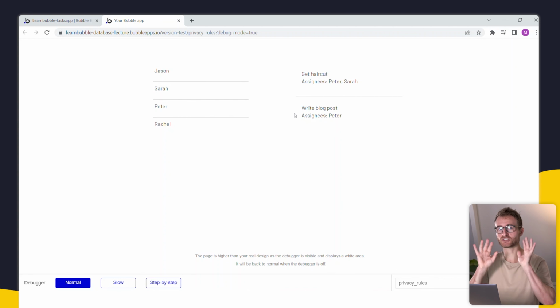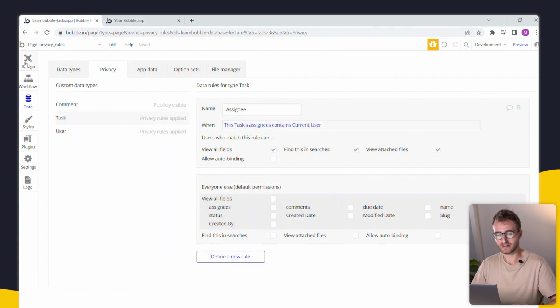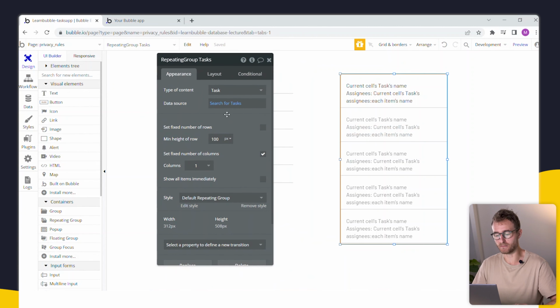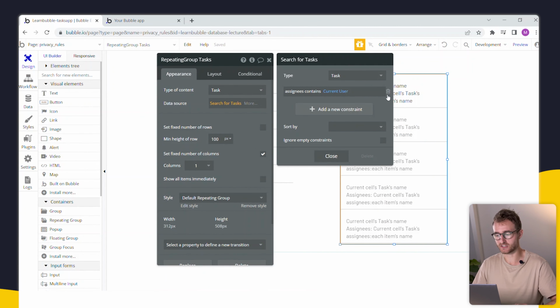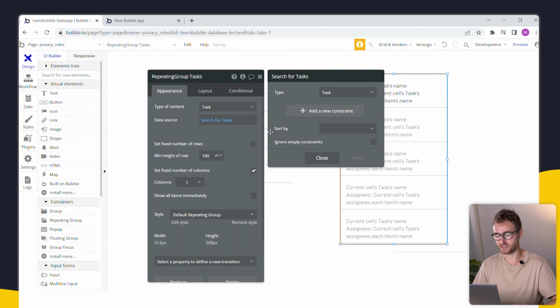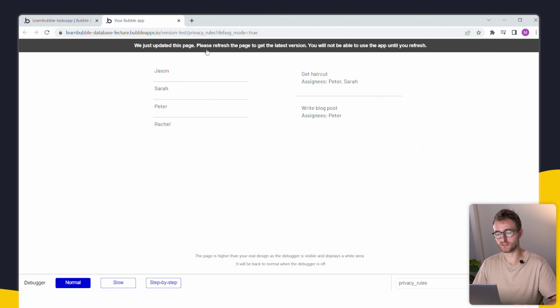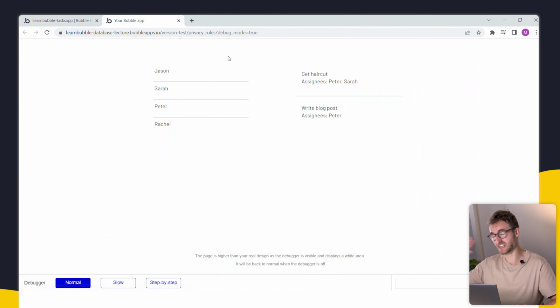Okay, but we've got an extra layer of security now. It's good to have that extra layer because maybe we accidentally, while we're building, don't set the search constraints correctly for some reason. Based on the search constraints, we might be receiving tasks that don't belong to the current user.